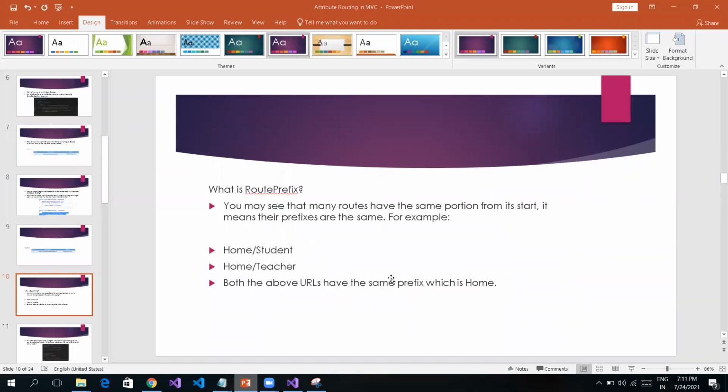And we do have a route prefix. So what do we mean by route prefix? You may see that many routes have the same portion from the start, meaning the prefixes are the same. For example, home student, home teacher. Both of these URLs have the same prefix, which is home.